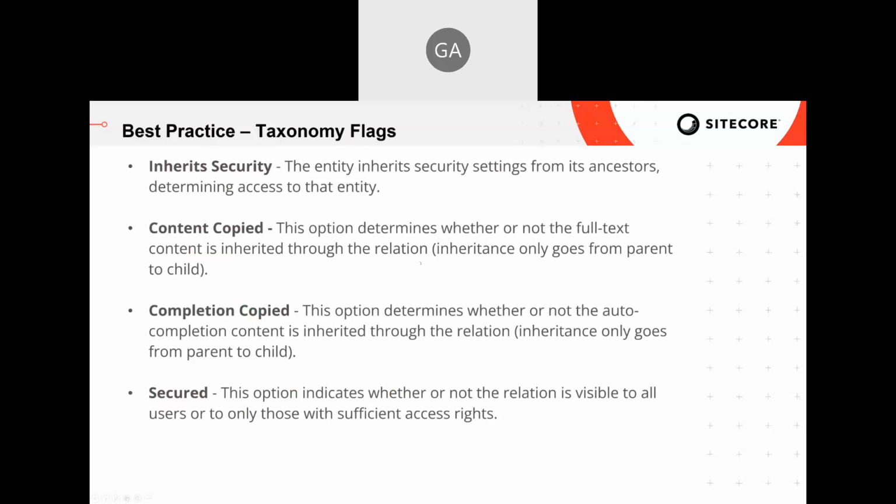Okay. So there's a flag named inherit security. As the name suggests, it is related to security. When an entity inherits security settings from its ancestor, that determines access to that entity. That means if you want security from its ancestor, then check this checkbox. If you don't need any kind of security, you don't need to check this checkbox.